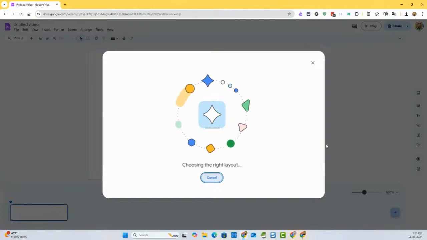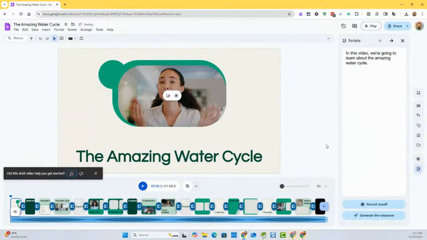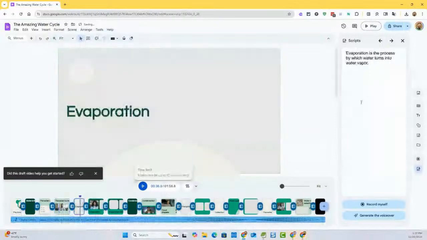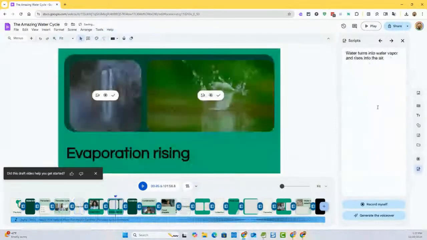It's creating all the scenes. It's finding video clips, it's finding GIFs, it's finding images, it's dropping in placeholders where I can put myself, and it's writing a script over here on the side. So as I go through this, you can see it's got a script. In each section here, there's a different script over here on the side.